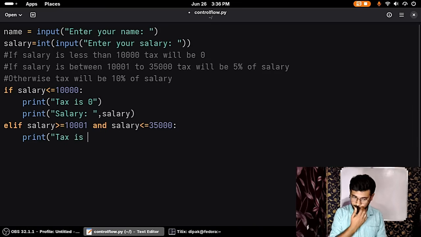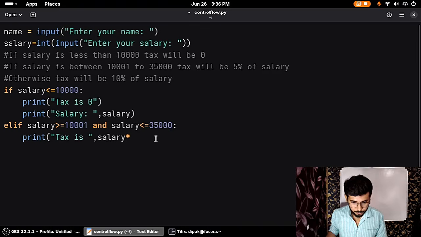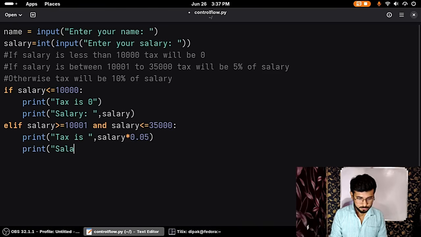Taxes. Now I have to calculate the tax by giving the salary multiplied by, I need to convert that 5% into float, which will be 0.05. That's it, done.